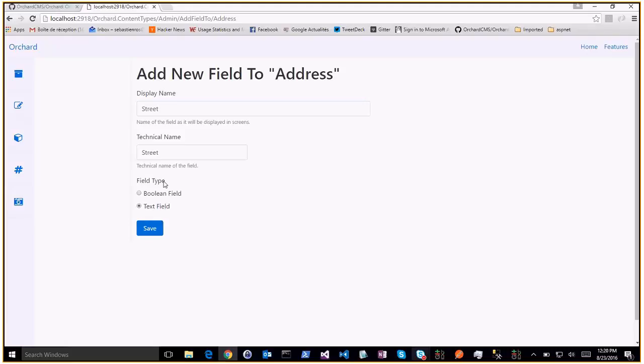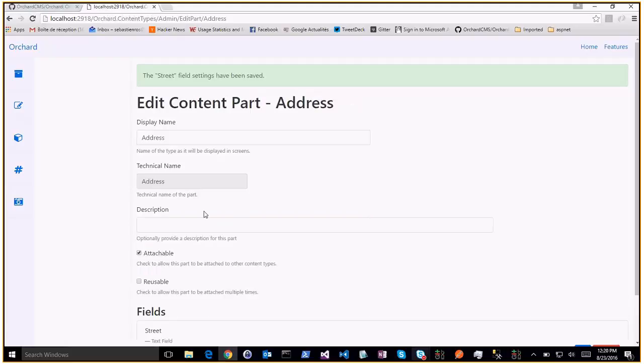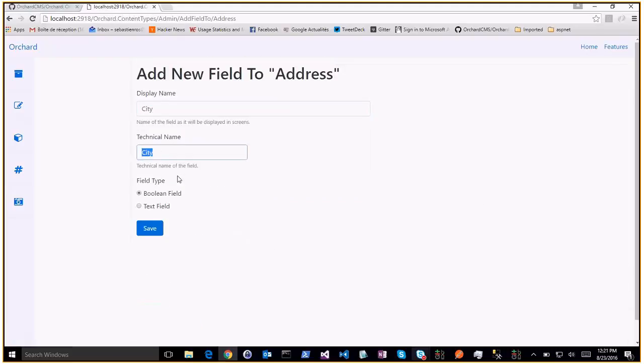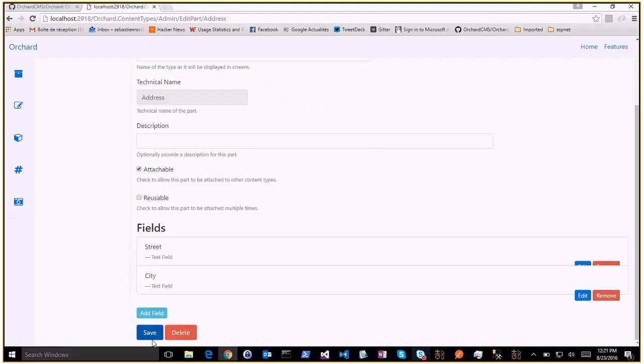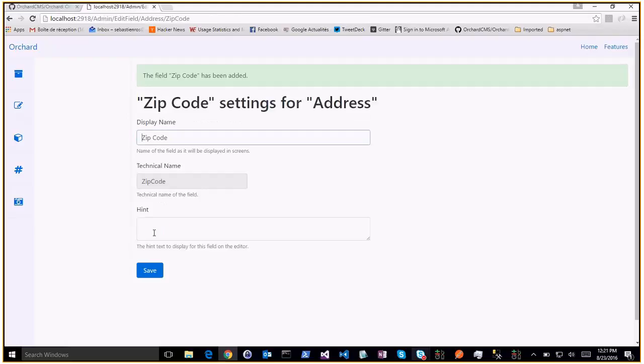Text field. Now it's a radio, okay? Feel free to dislike what I do. Street. Oh, please enter a street value name. Okay, I can add another field. I will call it city, text field, and I can add a field. I will call it zip code. Okay. Text field, save.